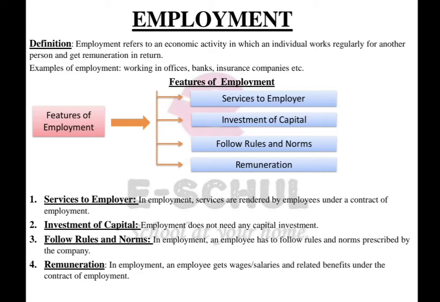Now we will proceed to the features of employment. The first and foremost feature is services to the employer. In employment, services are rendered by the employees under a contract of employment. When an employee works for a company, organization or any other sector, he works for his employer and gets remuneration in return. He has to work the way the employer wants the work to be done; the nature of the work, the contract, everything is described by them. So the employee doesn't work for himself.